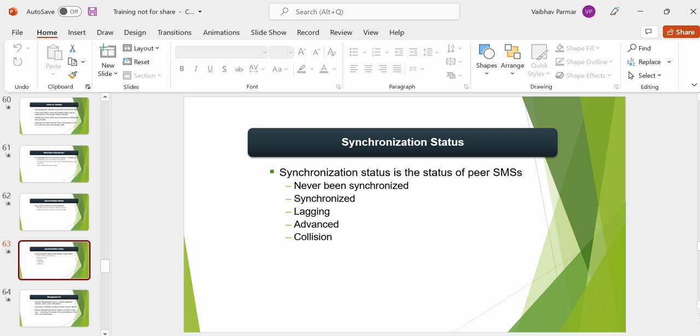Number one is never been synchronized. It means immediately after the secondary security management server has been installed, it has not yet undergone the first manual synchronization that brings it up to date with the primary management server. During that, you will be able to see this status, never been synchronized.